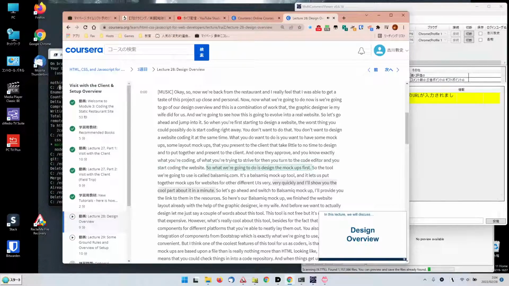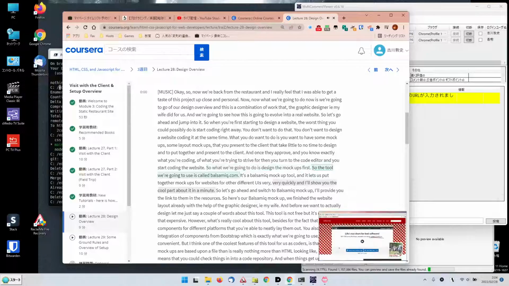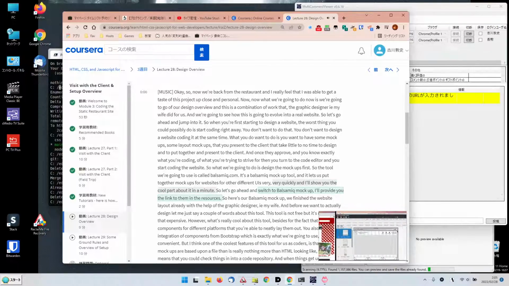So what we're going to do is design the mock-ups first. The tool we're going to use is called balsamiq.com. It's a mockup tool that lets us put together mockups for websites and other different UIs very, very quickly. And I'll show you the cool part about it in a minute. So let's go ahead and switch to Balsamiq. I'll provide you the link in the resources.